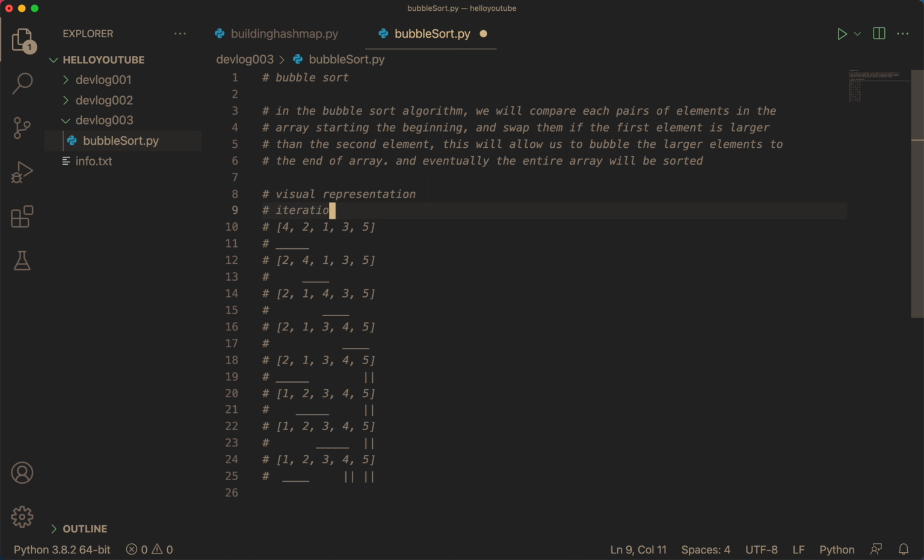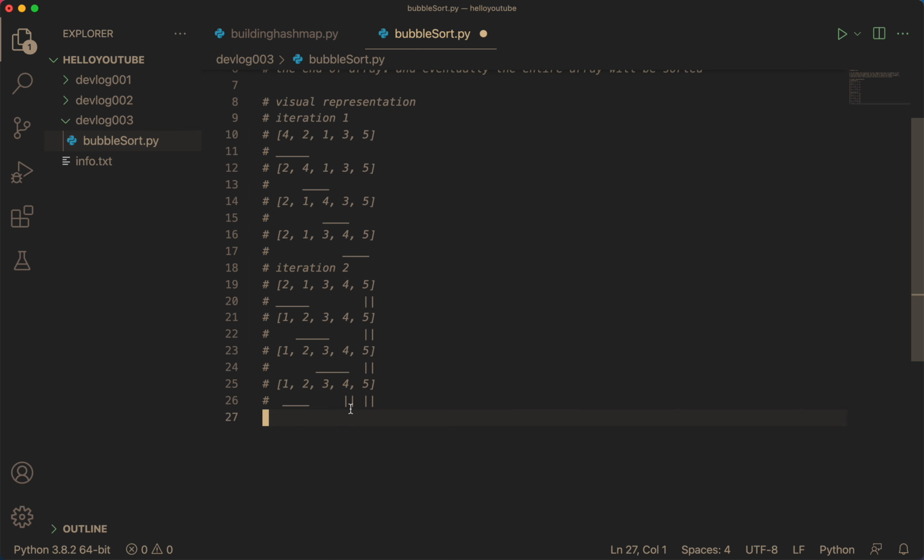So that's iteration 1, and this is iteration 2. That's all set. So we'll continue doing this, and eventually all the elements will be sorted. So now we can code. Great.